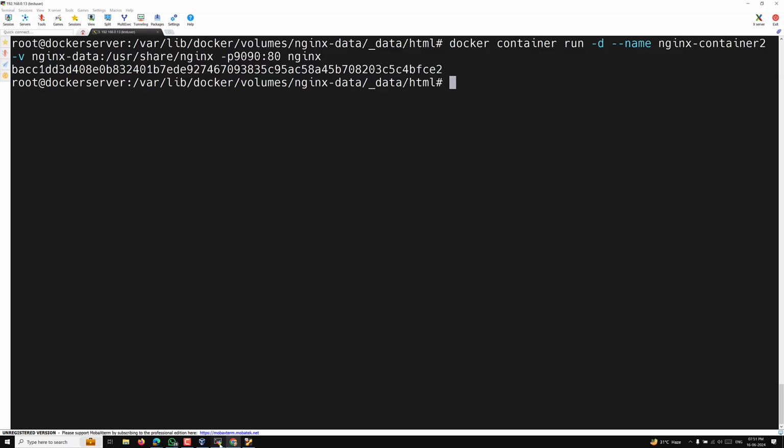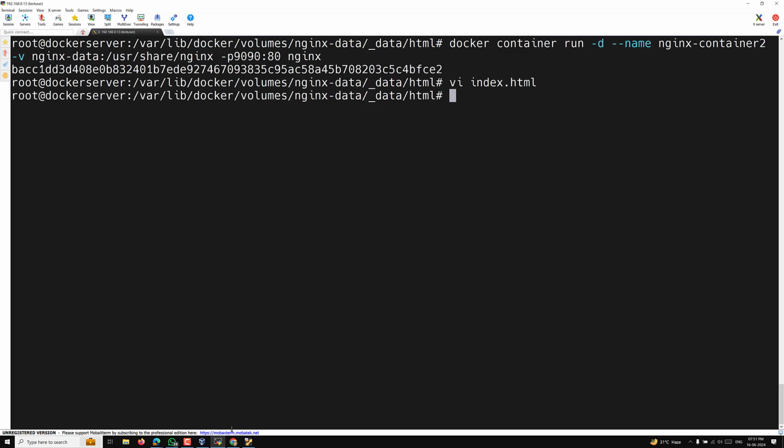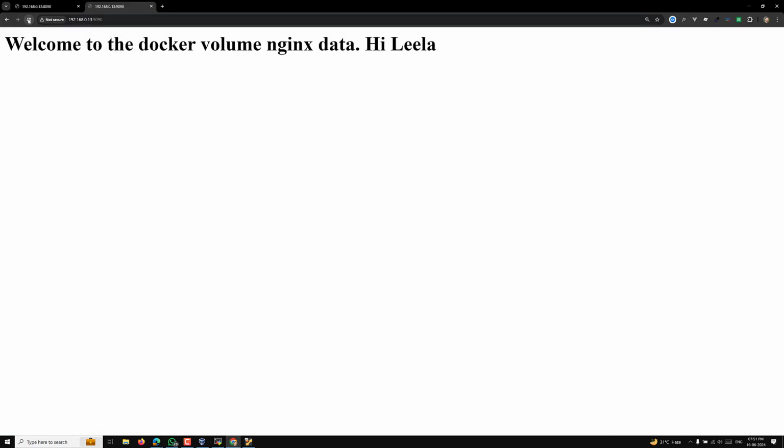Now let's go here, and I will try to change this data. vi index.html. Now here I will write hi Leela, and I will save it. Now I will refresh this page. If you refresh this page, immediately we are able to see hi Leela, and if I refresh the other page, then this one is also hi Leela. So that means the same data or the same directory is shared by the multiple containers. So we can create a volume from the container, and we can share the volume mount to multiple containers also. We have seen it.